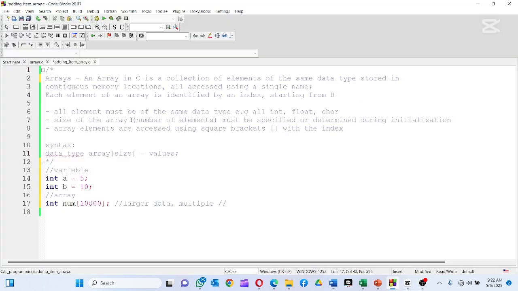So all elements in an array must be of the same type. That is one thing that we must know. And also the size of an array, that is the number of elements, must be specified or be determined during initialization. For example, here I've specified the size to be 10,000. I can still do it like this, right?